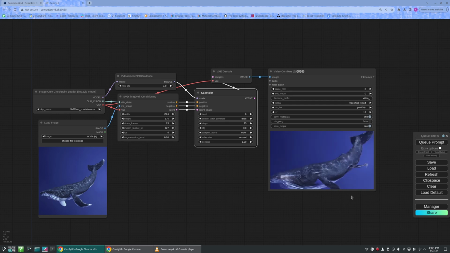Okay, not too shabby. I think I did a great job with the front. I think it's doing a little too much with the tail though, but all in all, not too bad.